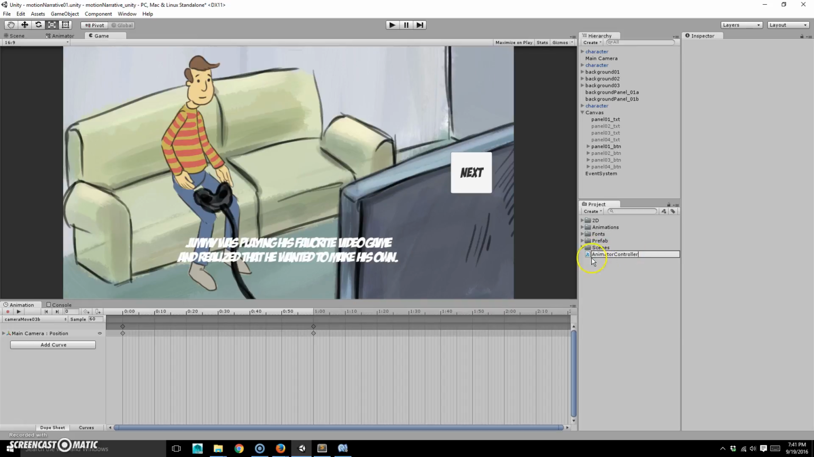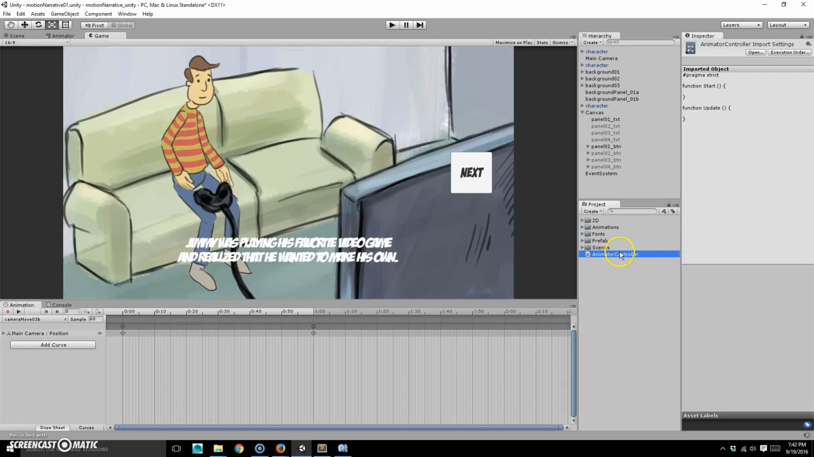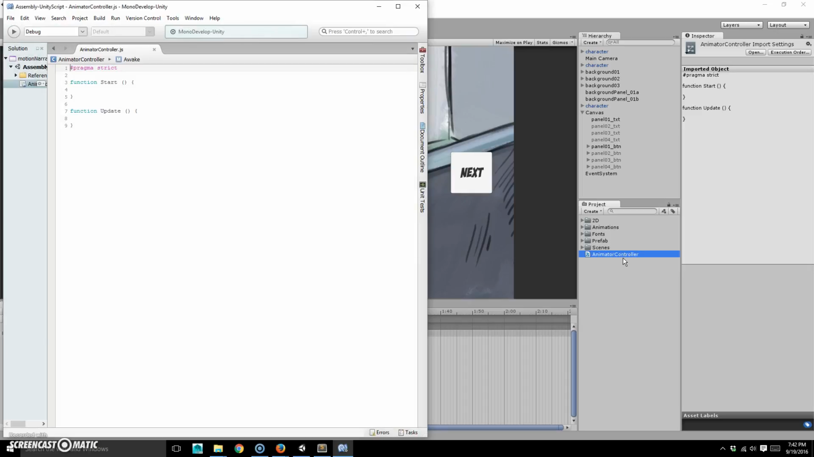Make sure you capitalize it with the first one, and then we're camel case. Every other word is capitalized. Now, if you double click on it, it will automatically open it up. Hopefully, if you have MonoDevelop downloaded when you did it, that's fine. You can do it in any text editor.